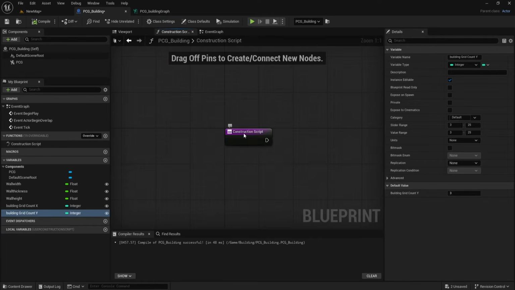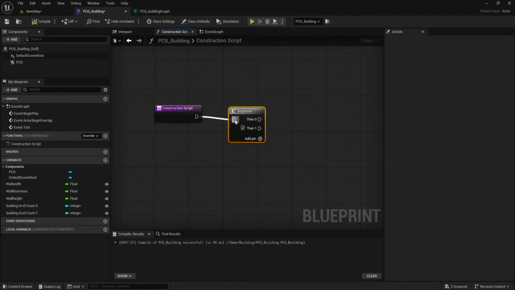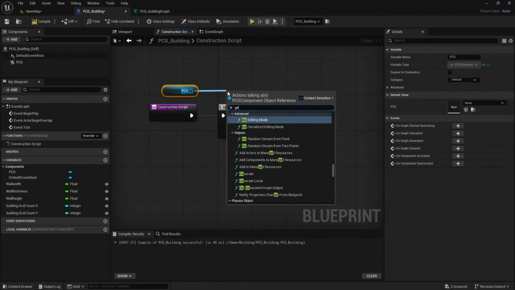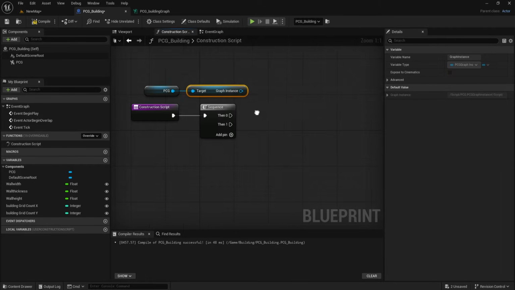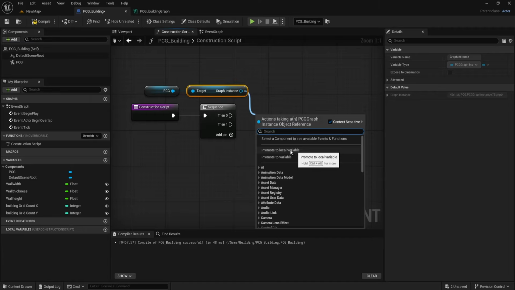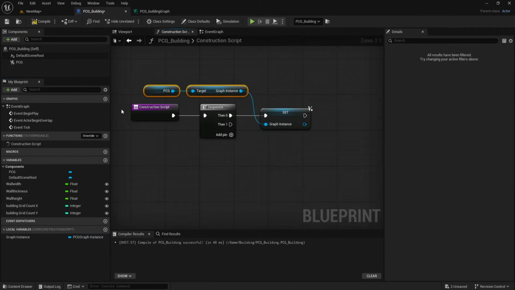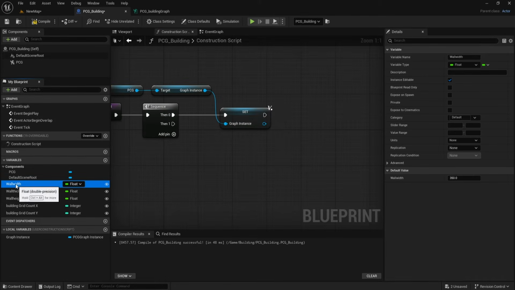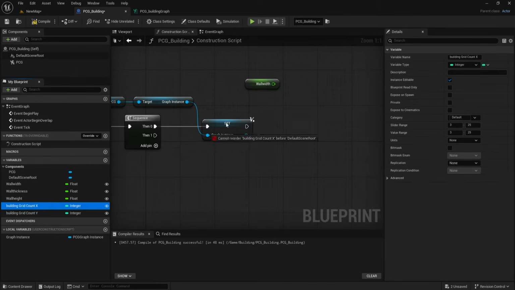Now go to the construction script. Here we can update all the PCG parameters. Press S to take a sequence node. Drag the PCG component and call get graph instance. I can promote it into a local variable so that I can use this graph variable easily. Rename the variable as graph instance. Take wall width and multiply with building grid count X.